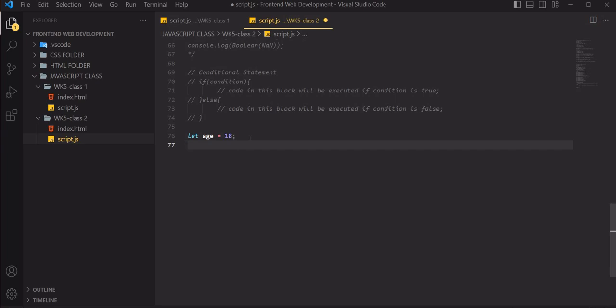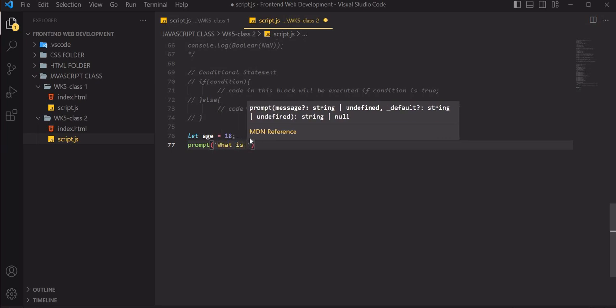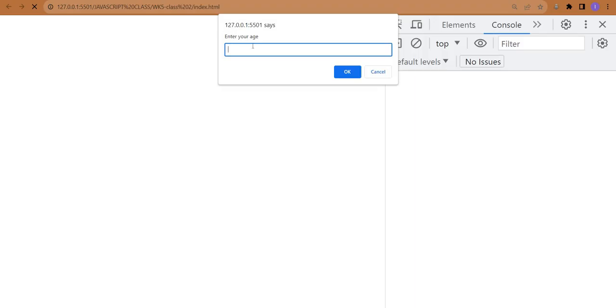So this is how prompt looks like. We'll say prompt, and the prompt is a function. It's an inbuilt function that comes with JavaScript. This prompt is going to receive a message, which you put inside of a string. The message is going to be "Enter your age." Do you get it now? If you look at it here, this is what prompt means.